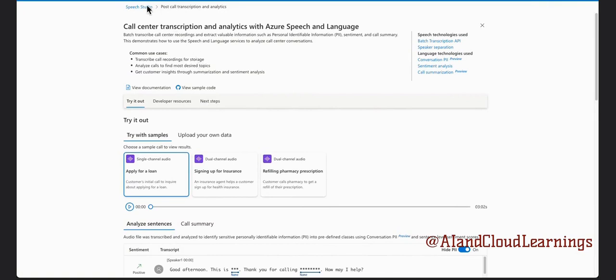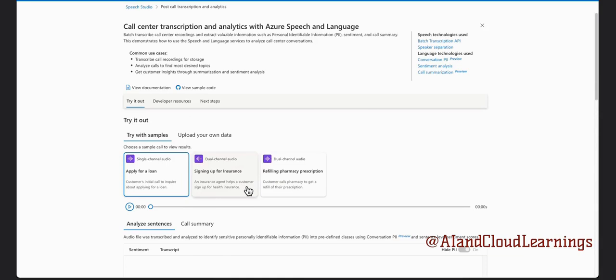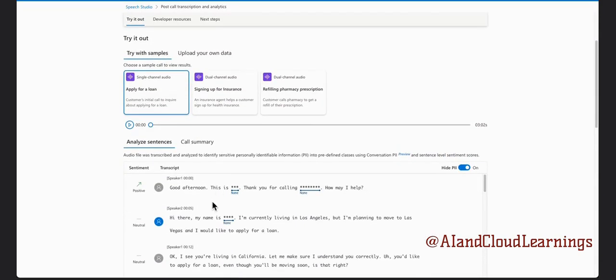Right. So if you look at this post-call transcription and analytics, you are trying to upload an audio file and it's going to analyze it, right? So this is the sample audio file which is already there from Azure Speech Services. You can listen to this.